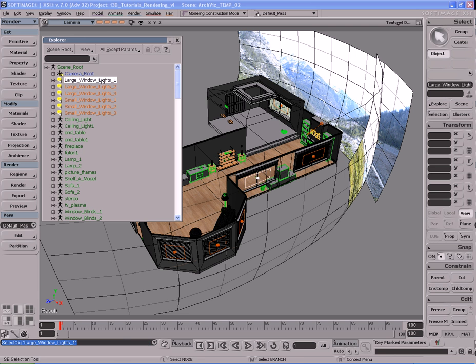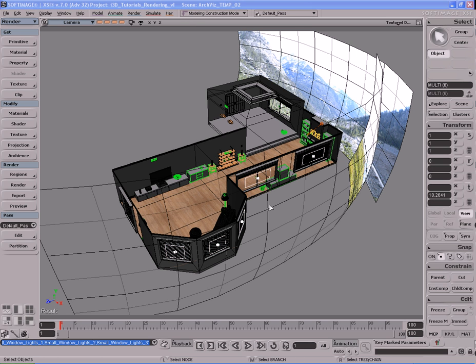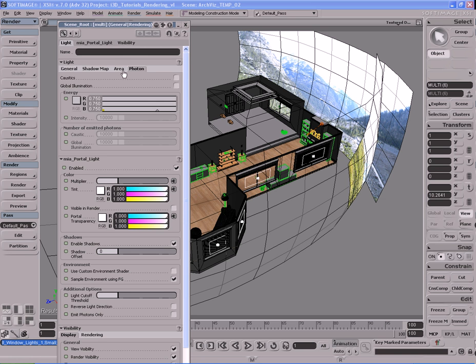I'll open up an Explorer, and I'll grab all the lights, all 6 of them, and open up a shared PPG. And in the Photon tab, I want to make sure that global illumination is turned on. I'm going to take the number of emitted photons and I'm going to increase it to 100.